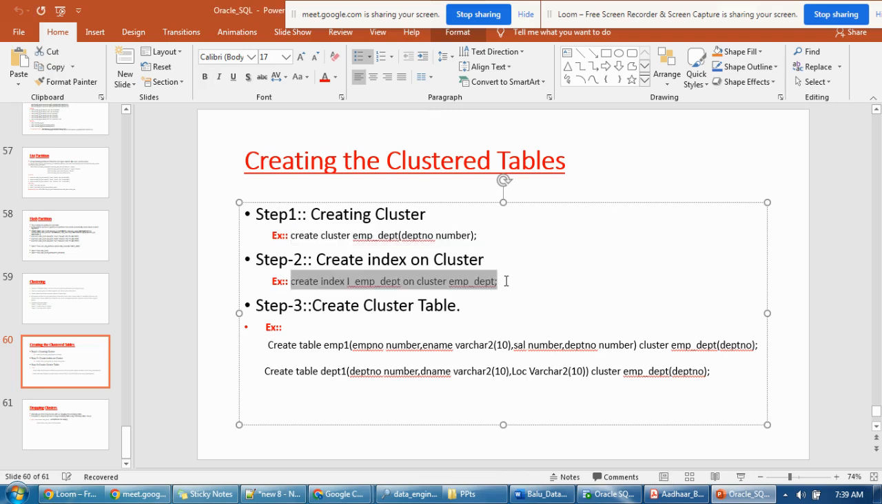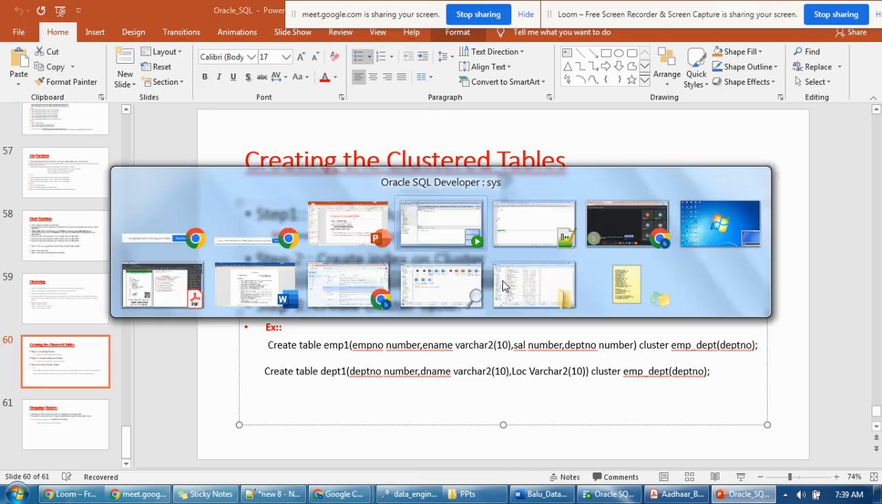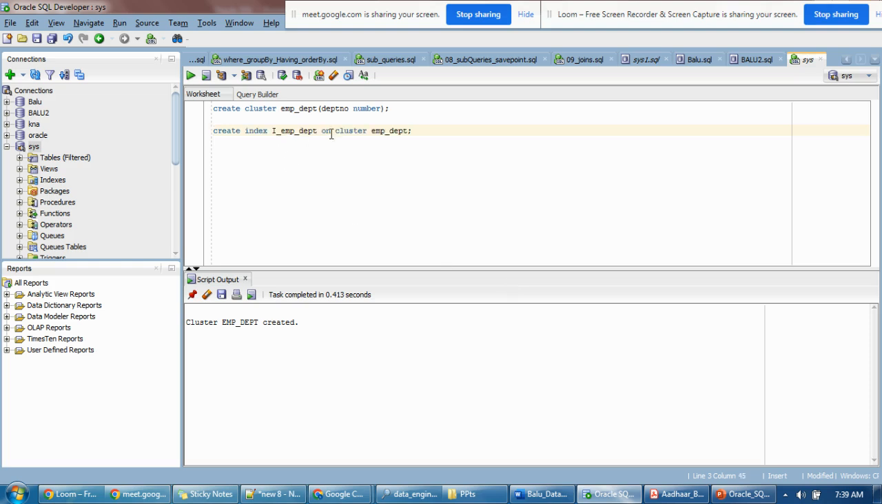Okay, how can you create the index? Create index, name, on table. That's what we have done, right? Now you have to specify the cluster. Since you are defining it on the cluster, you have to specify that.